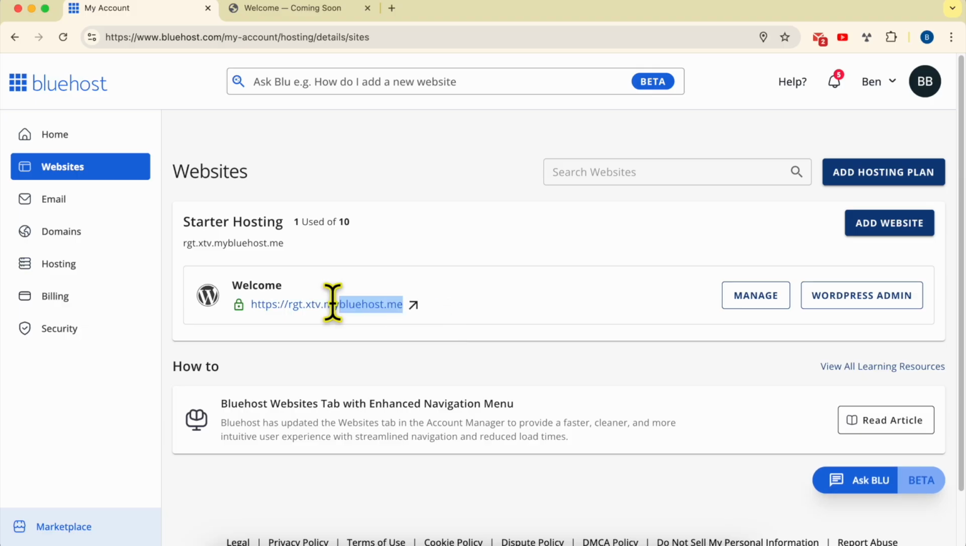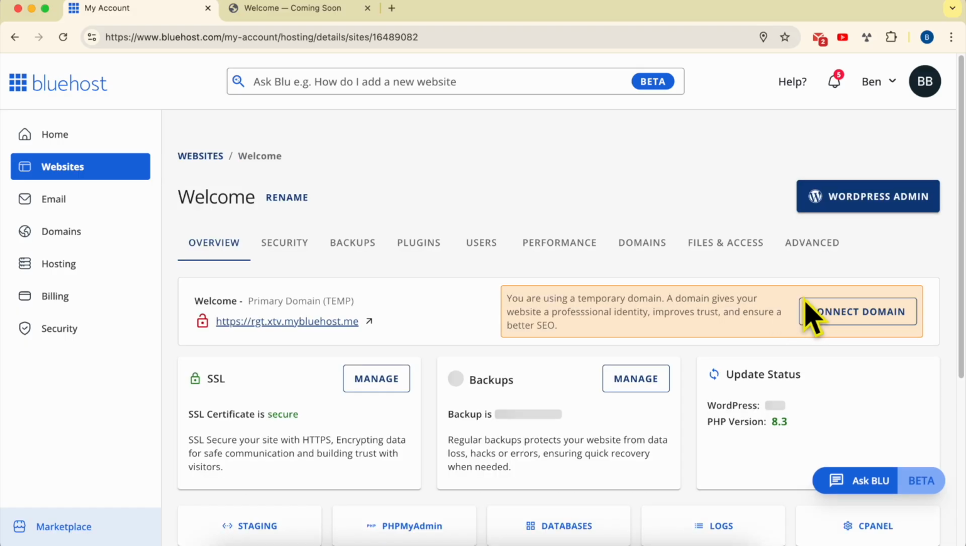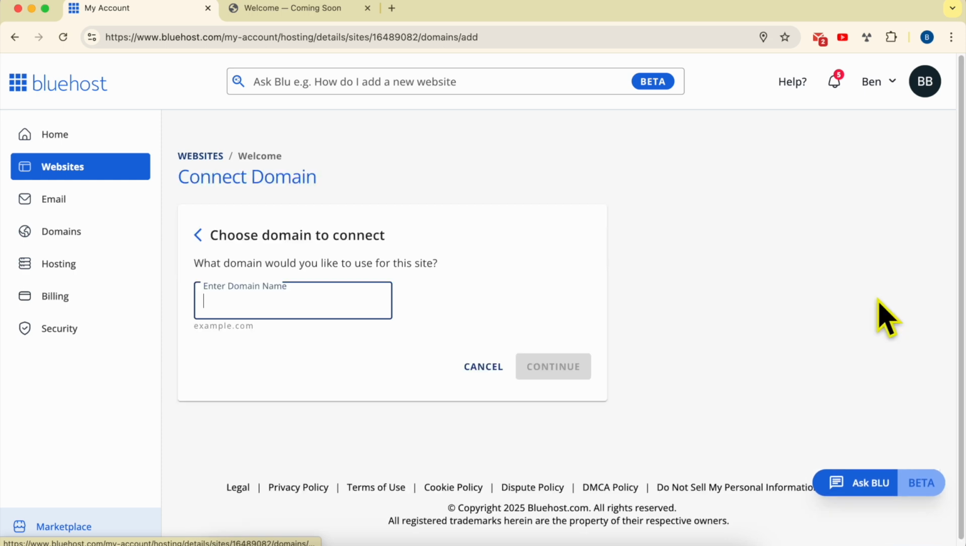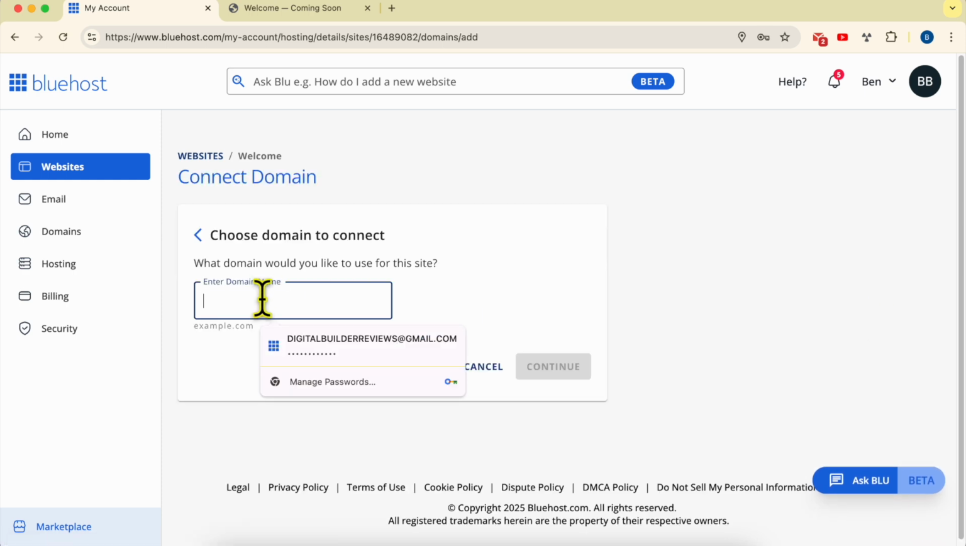If you're like me, you already have a website added using a temporary domain, you can click on Manage, then jump to the Domains page or tab. Then click on Add Domain. Then enter your domain name here.